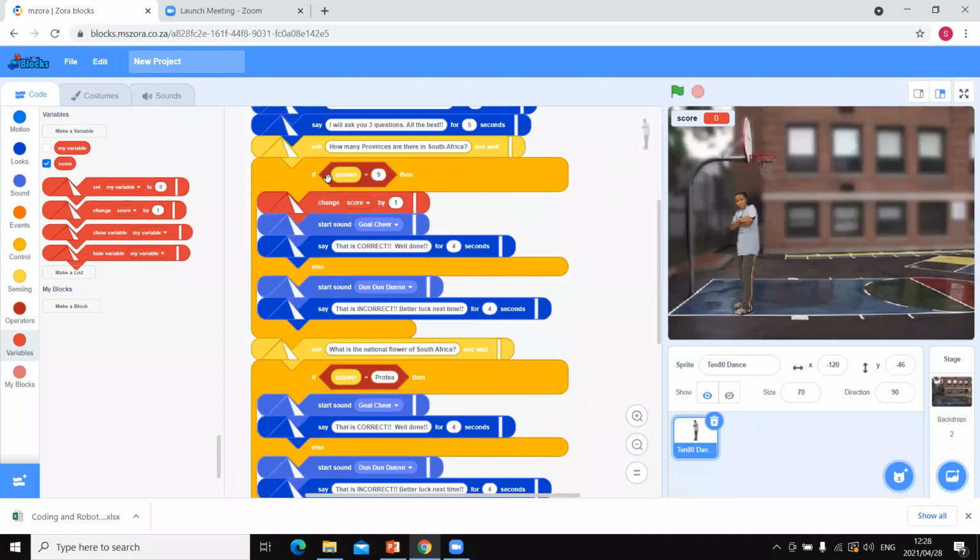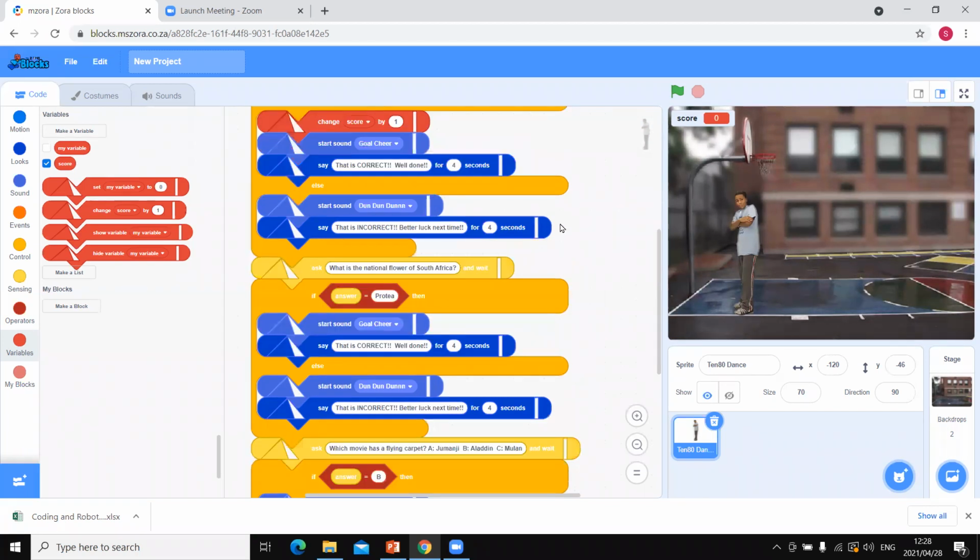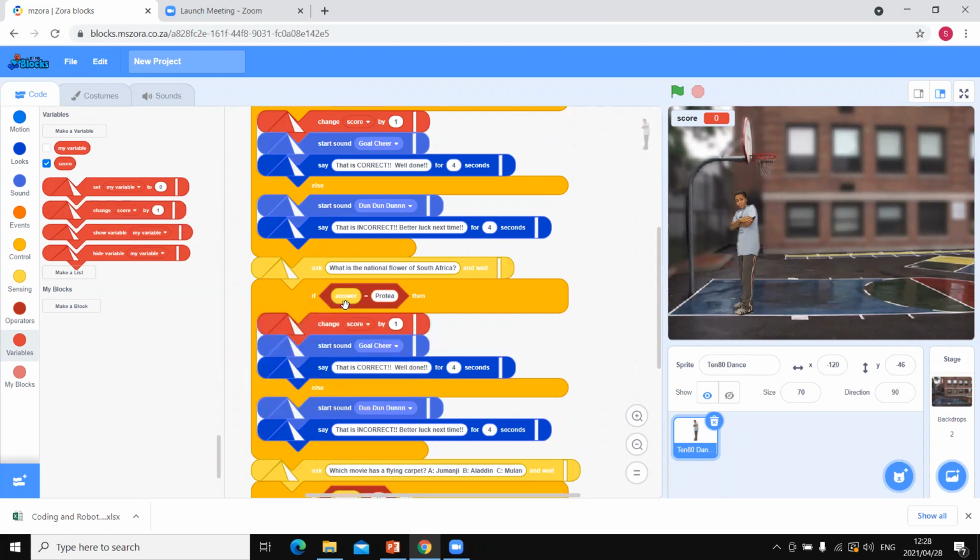Okay, so basically, if you get an answer correct, there are 3 things happening. You're changing the score by 1. We are playing the music, the cheering, and we're saying something that is correct. And if it's incorrect, we're not going to decrease any marks. You just get no score. So let's put this block in the right places. The next question was about the protea, and I will take the change score by 1 and put it here. That means if the answer is protea, change score by 1.